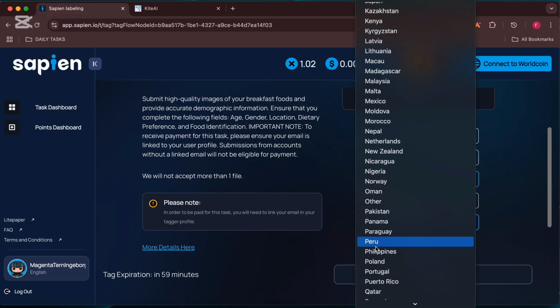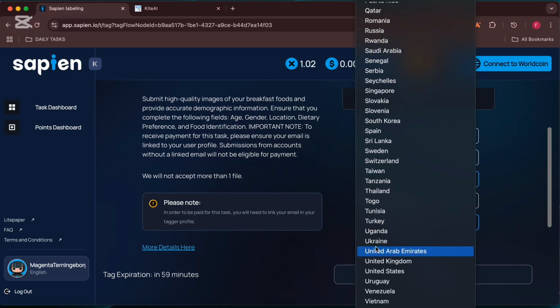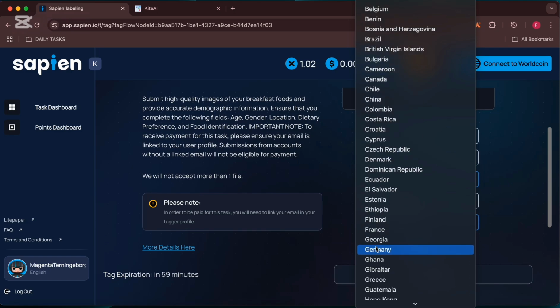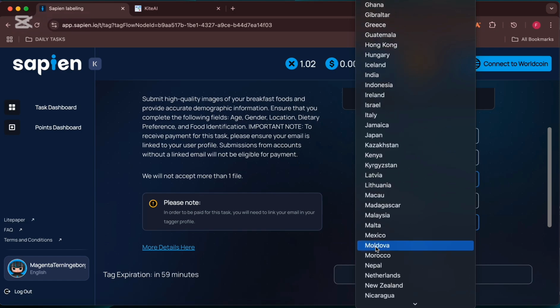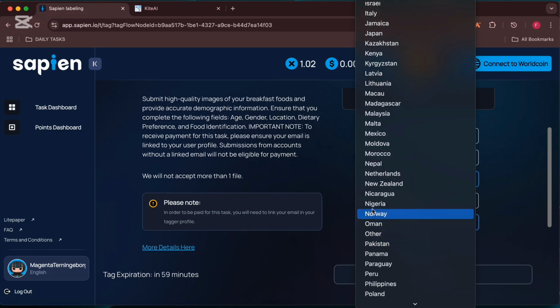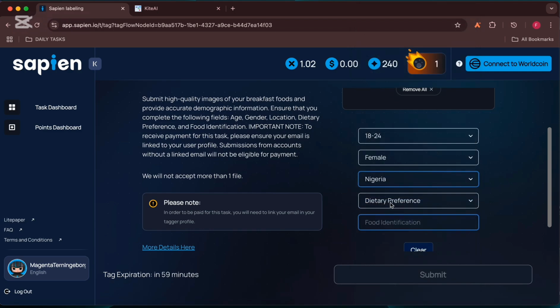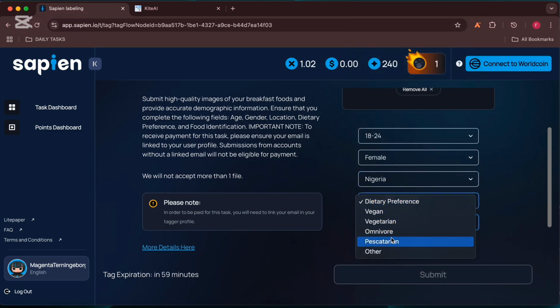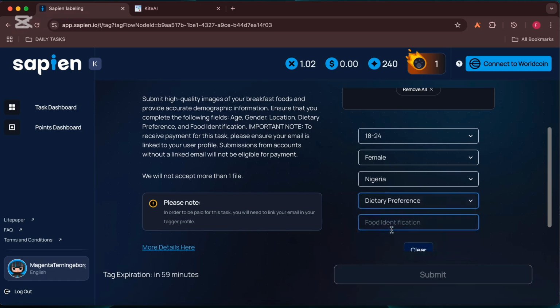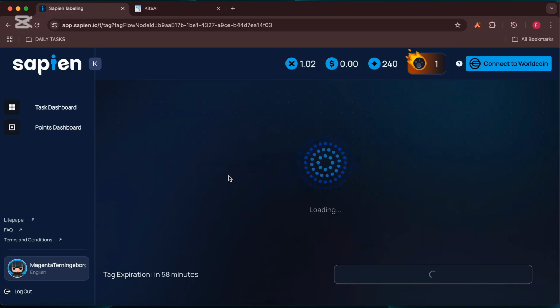If you eat both plant-based and animal-based foods, select omnivore. If you only eat plant-based foods, select vegan. After that, enter the name of the food in the food identification section. For example, if you're eating rice and chicken, simply enter rice and chicken. Once all the required details are filled out, confirm and submit your entry. Complete the human verification step, and your points will be credited.